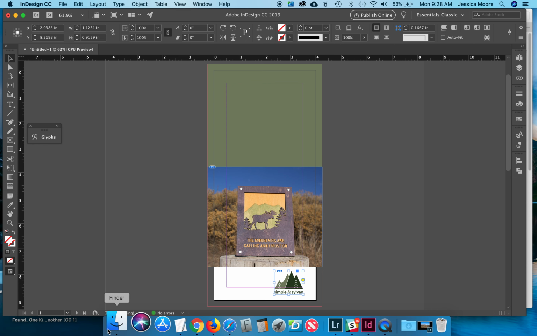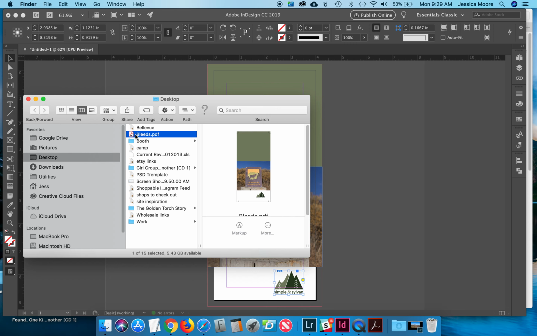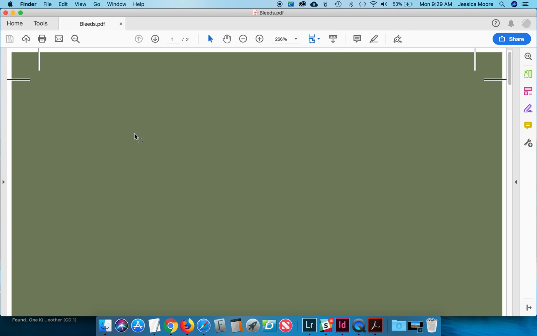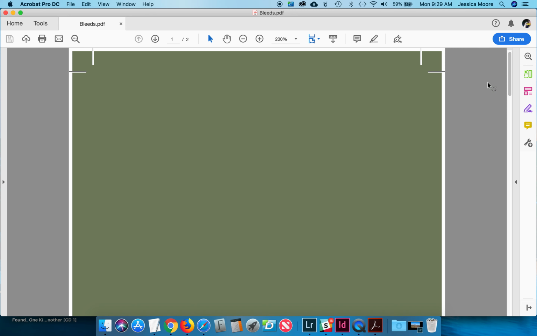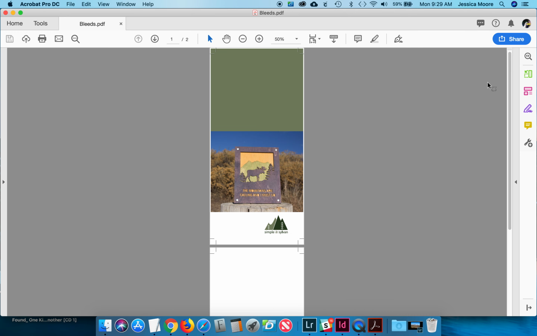And it's going to do its thing, and I'm going to go to my desktop to find it. There we go. I'm going to open that document. And so these are my crop marks here at the top. And I'm going to zoom out so that we can see this entire document. So when that printer does use the guillotine cutter, these are the crop marks that it's cutting on so that it'll be the proper size.